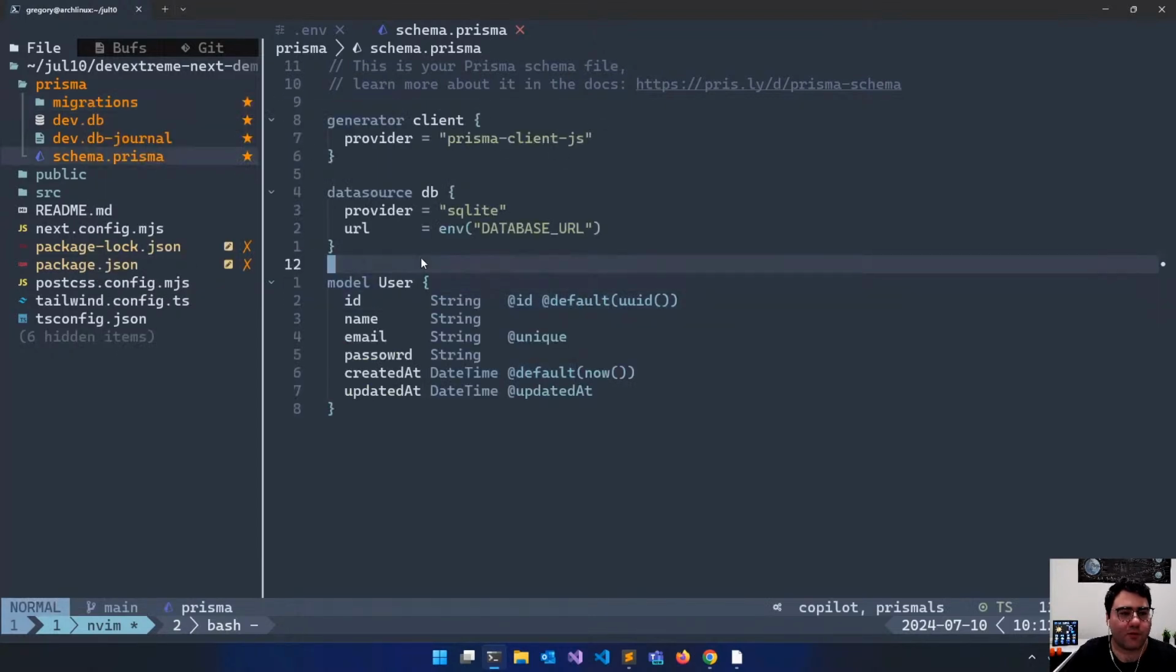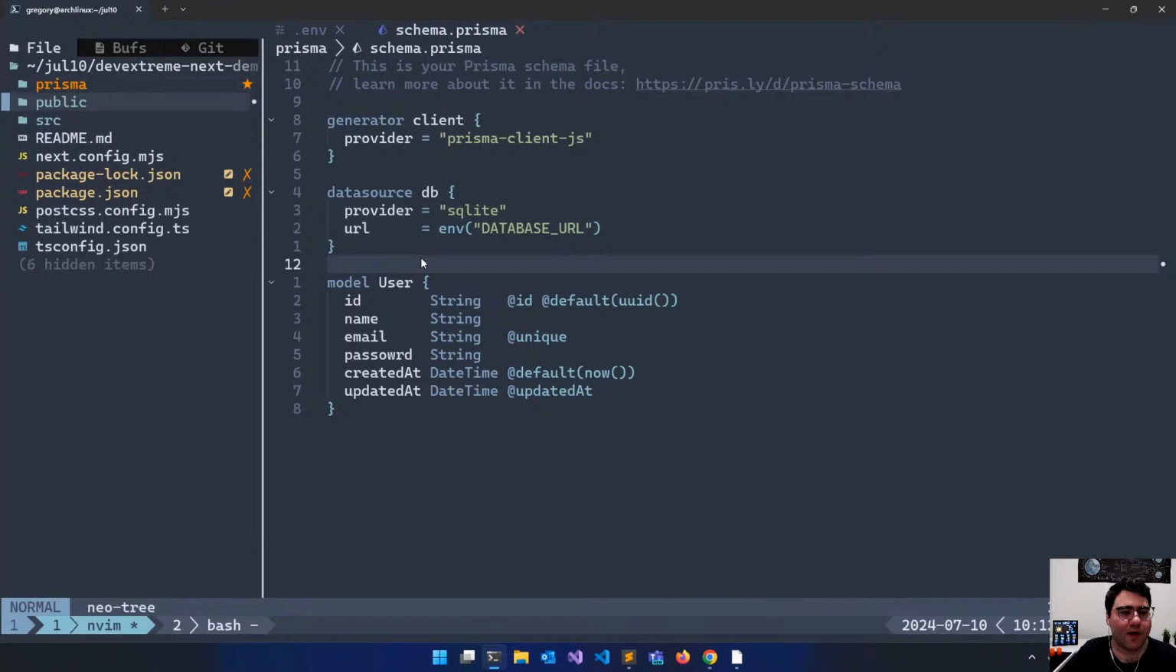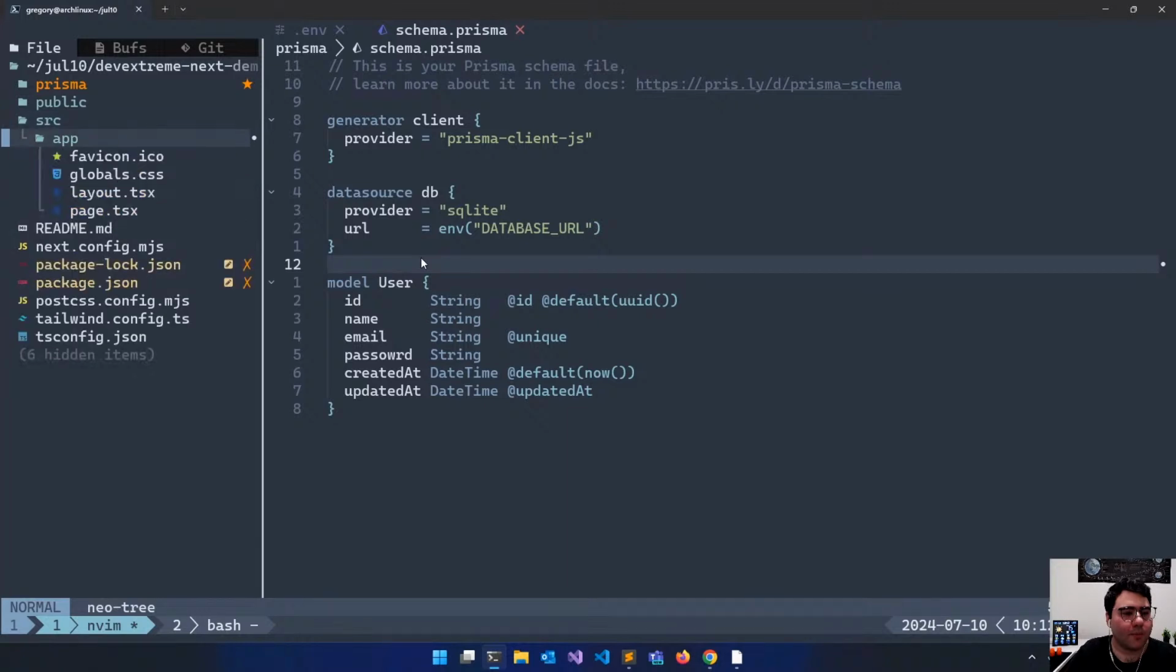And I'll close that terminal. As we can see in the Prisma folder, we have our migration file here, and our dev.db. So that's all set for us. We can go ahead and close that Prisma folder, and I'll open up my source folder.